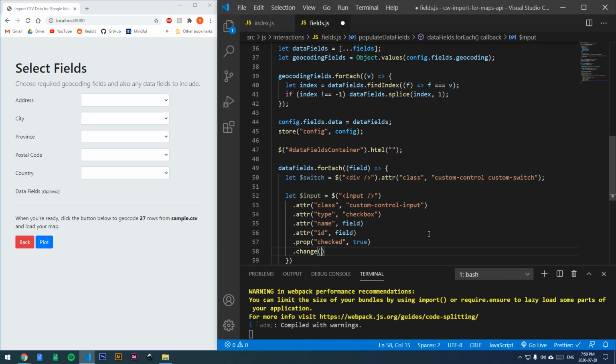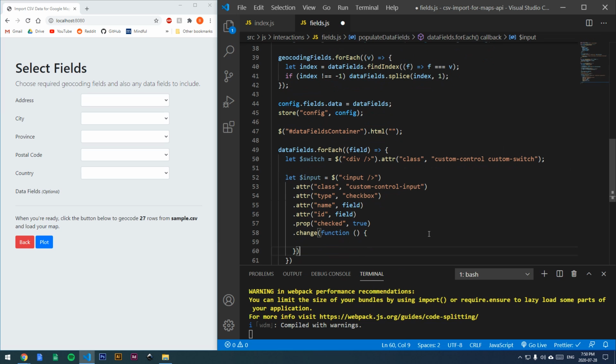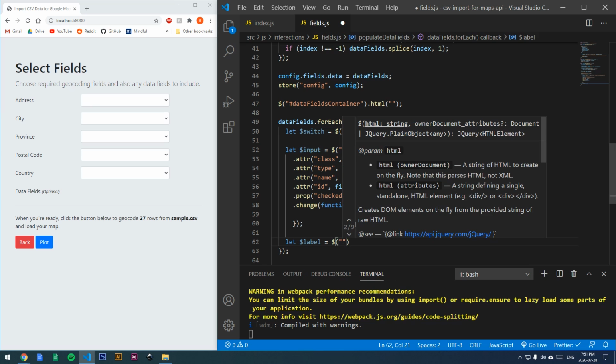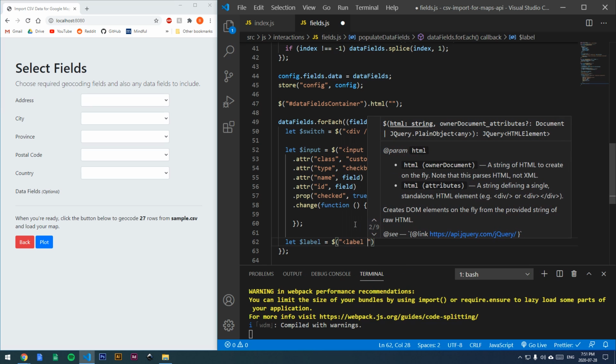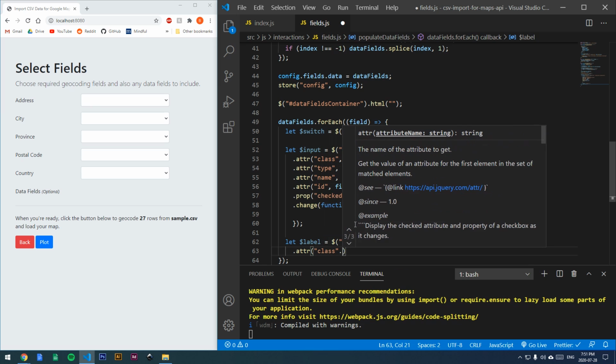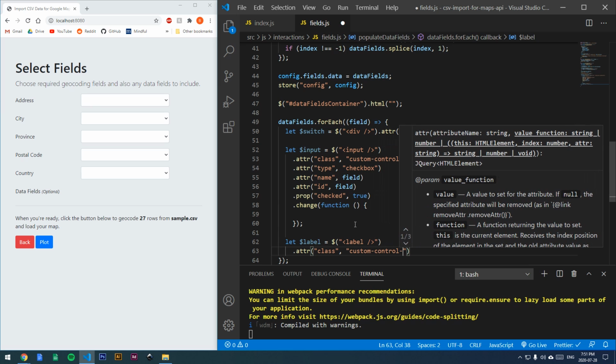We're also going to give it a change property here at the end. And we're going to circle back and define this after. And finally, we're going to create a label element as well to go next to each checkbox. So we're just going to select a new label element here. Going to give it a class of custom control label.